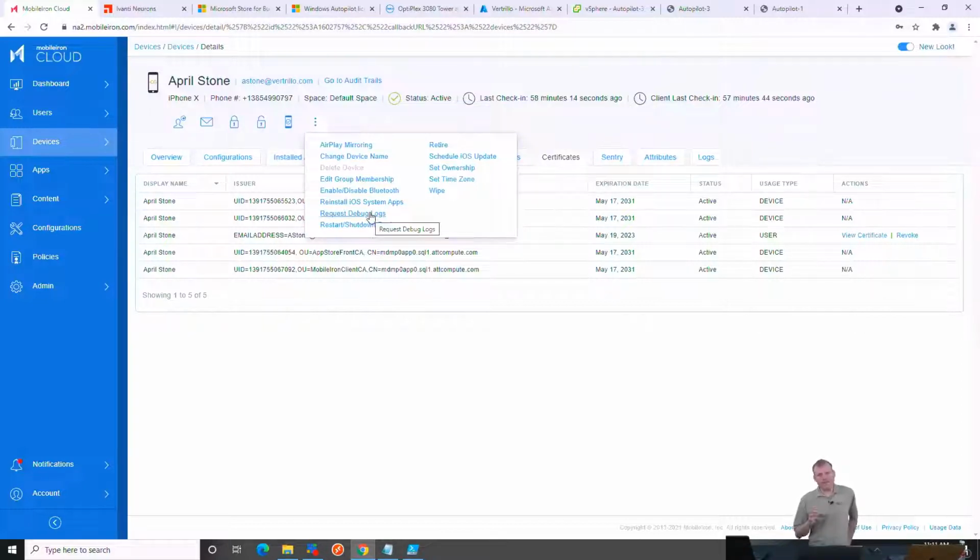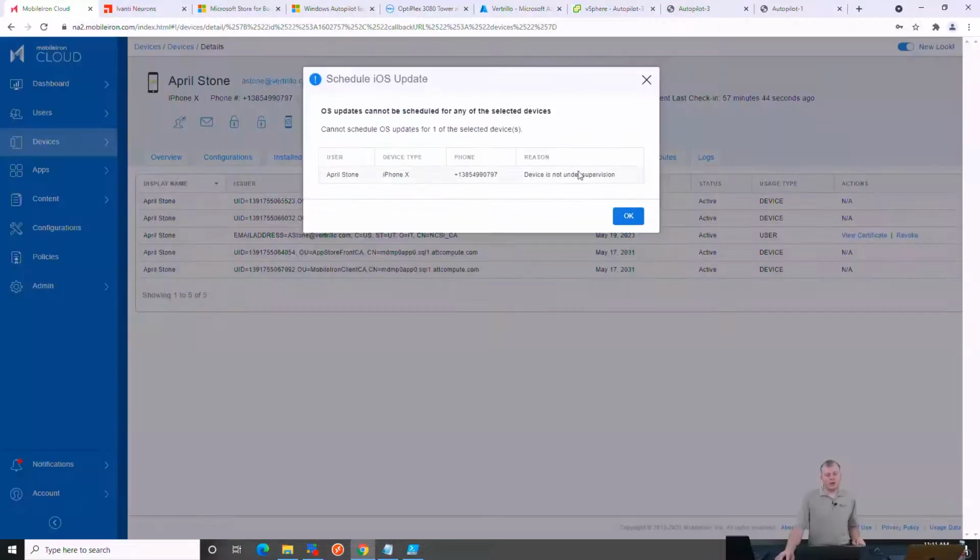You're going to get into this really difficult problem that not all vendors, and even worse than that, not all systems inside of those vendors are created equal. A lot of people say, oh, look at that, a scheduled iOS update. That's really cool. Let's go and run that on this particular machine. Well, you're going to notice right here, it gives me a reason that we cannot do that. This device is not under supervision.